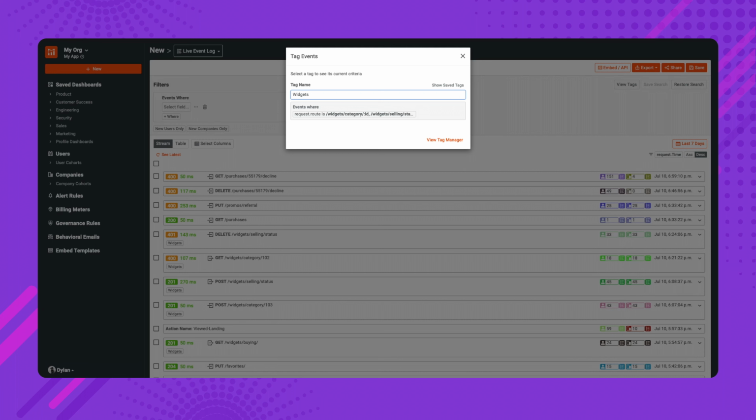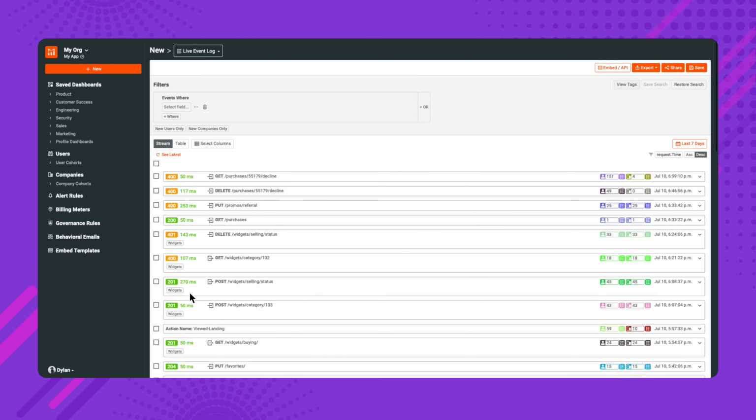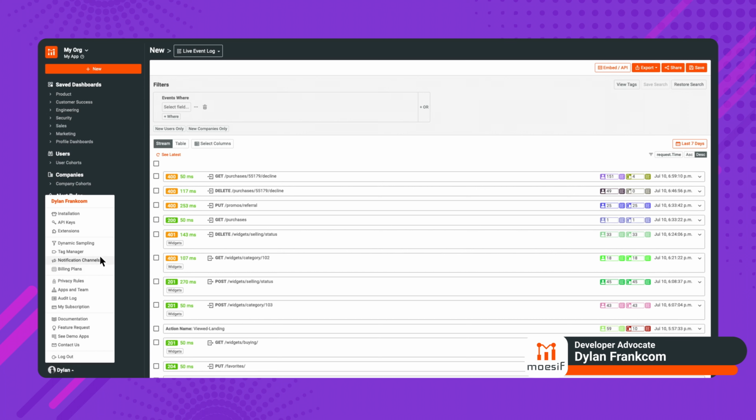We can see that there's a button called View Tag Manager. The Tag Manager is a useful area to view, edit, and delete all defined event tags. An alternative way to navigate to the Tag Manager is selecting your profile icon on the bottom left navigation pane. From there, you can select Tag Manager.